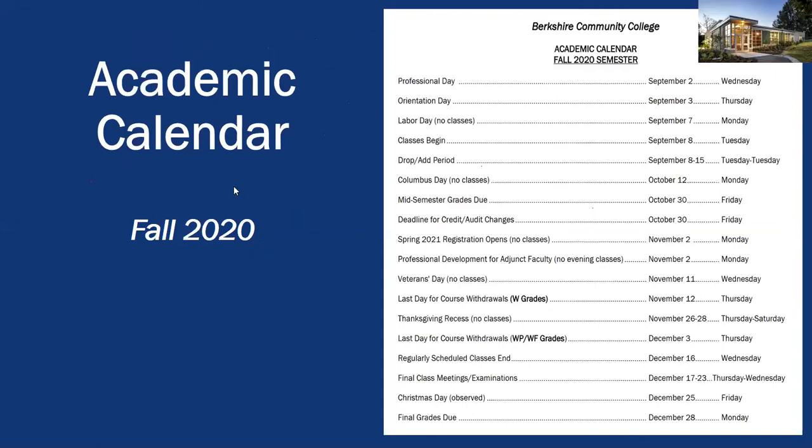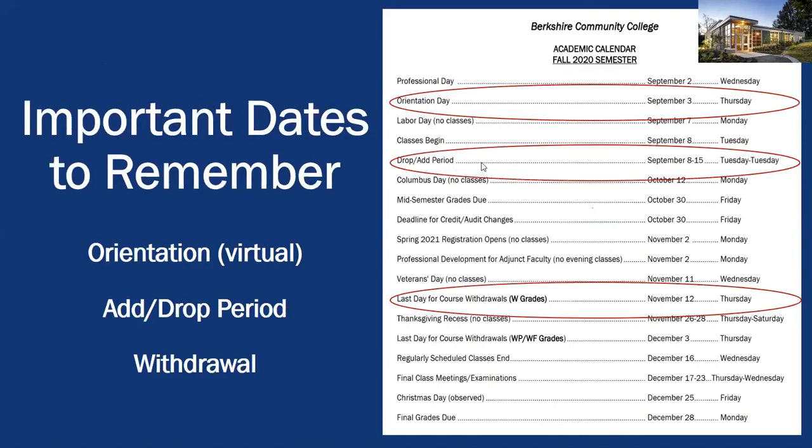So this is what the academic calendar looks like for BCC. Our days off don't necessarily mean the same days off as you. So I want you to try to print this out and put it on your calendar, or you can put it on your refrigerator. But I do want to point out the second circle down, which is the drop and add period.